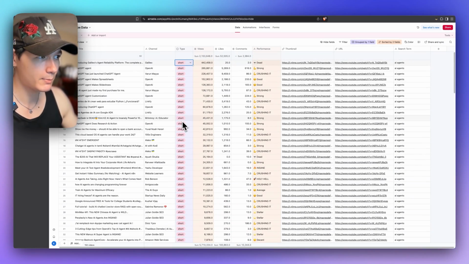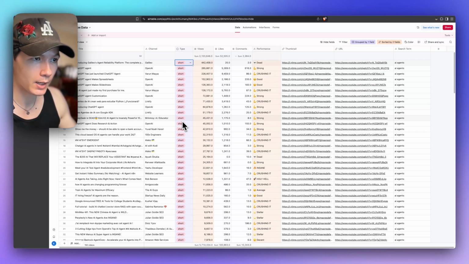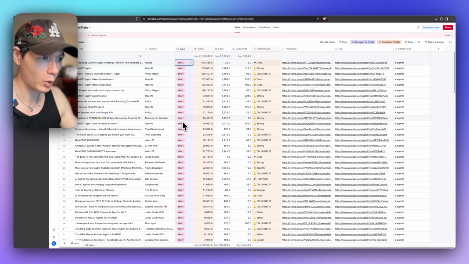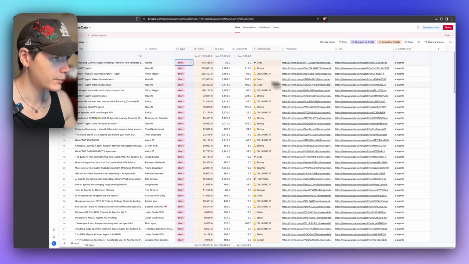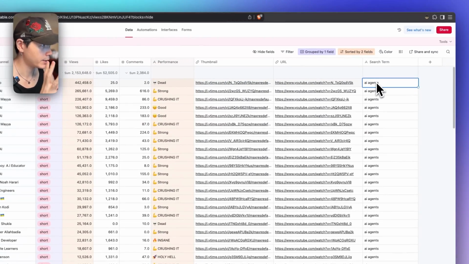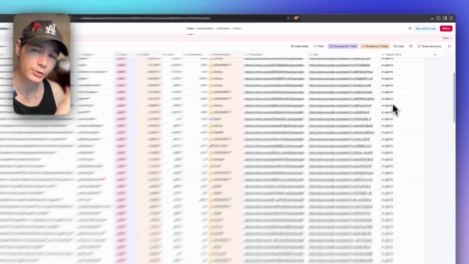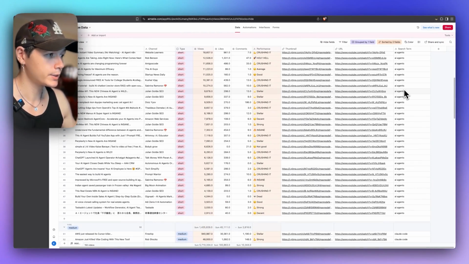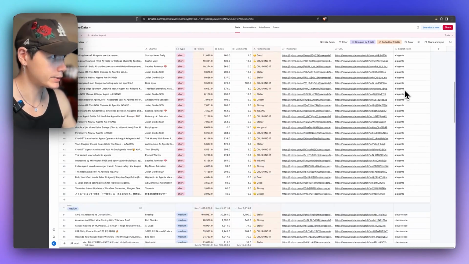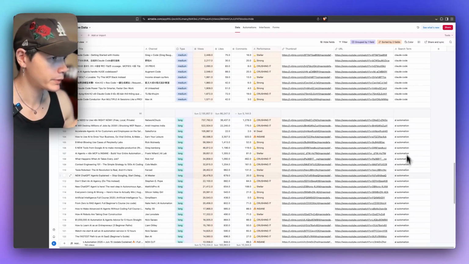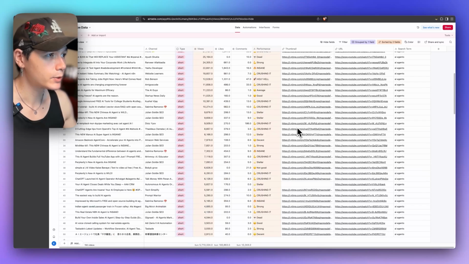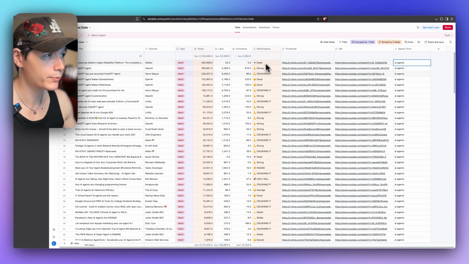Now, there sometimes will be videos which are, let's say, considered to be short, but they're not actually short. They might be like horizontal videos. And that's only because we can only detect videos by length. If we look over here as well, we do have the search term. So this is a search term that you are using to get this actual data here. So you can see on this one, I have AI agents. On this one here, I have Claude Code. This one's AI automation.